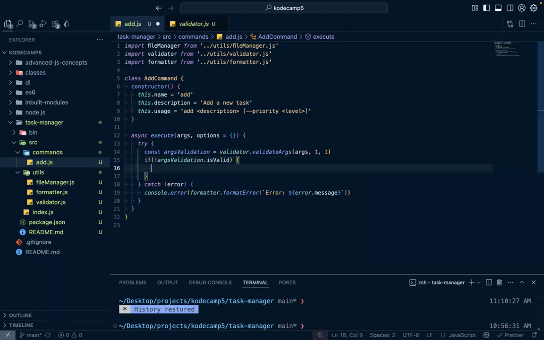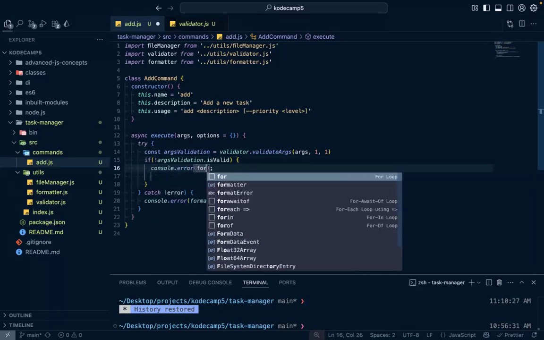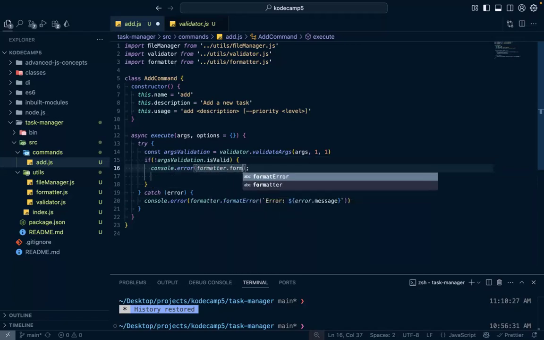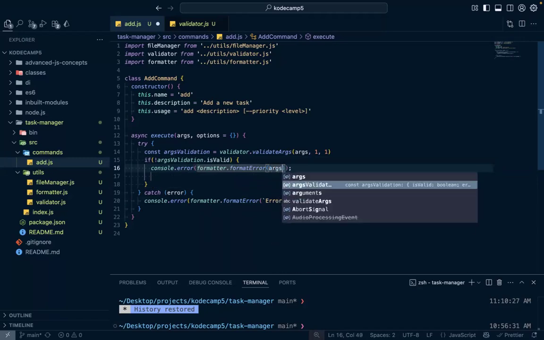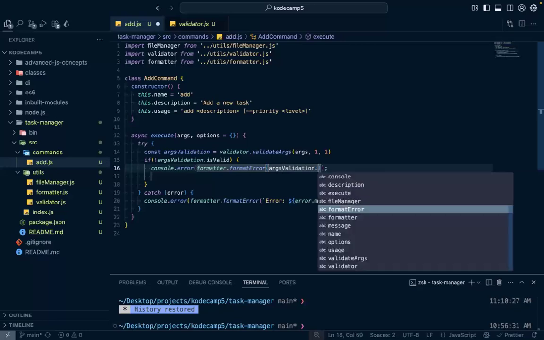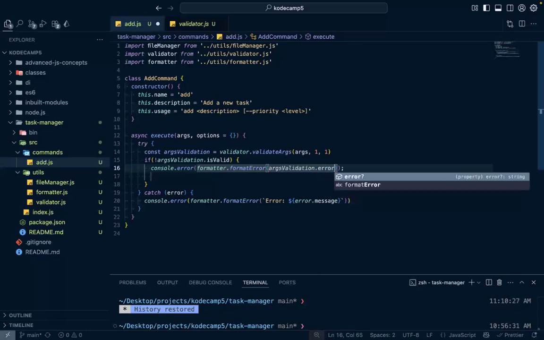We want to actually show them an error on the console. So error formatter dot format error. So I want to format error. So what is the error? The error is the args validation error.